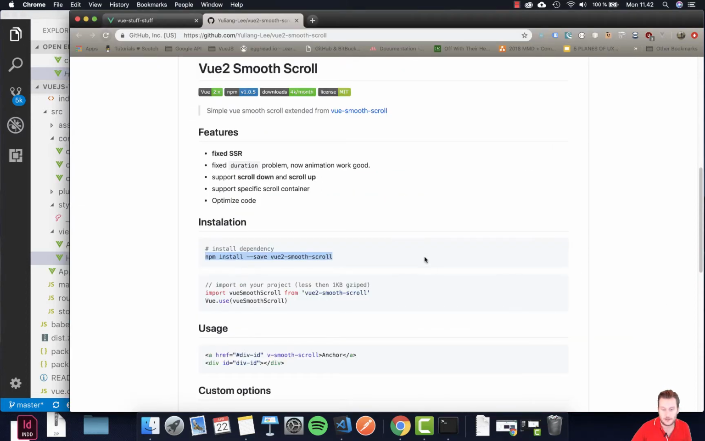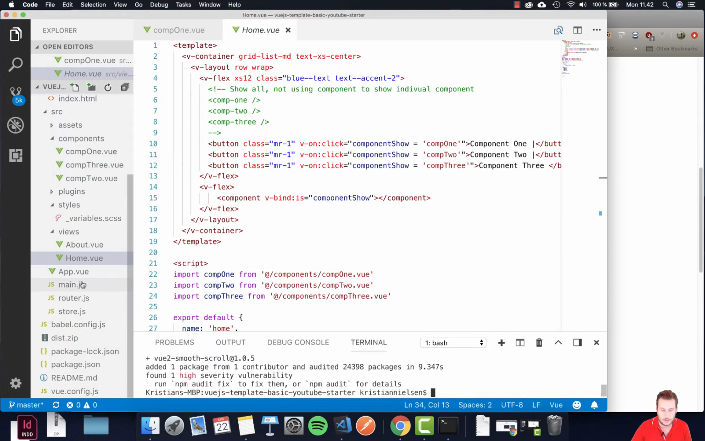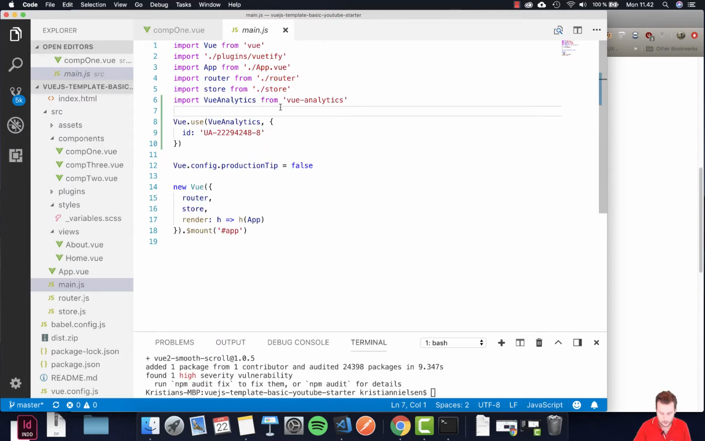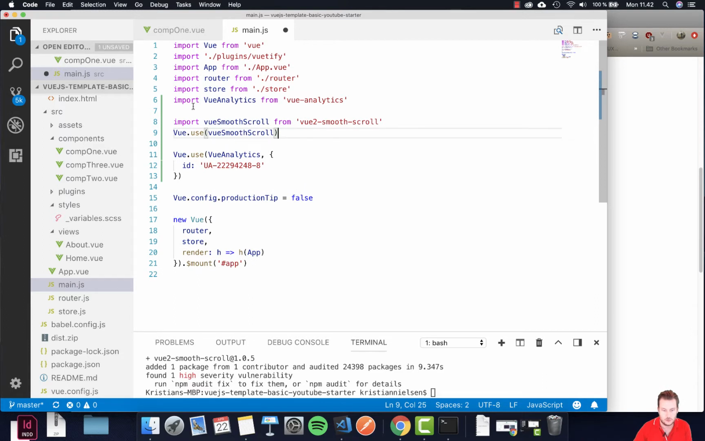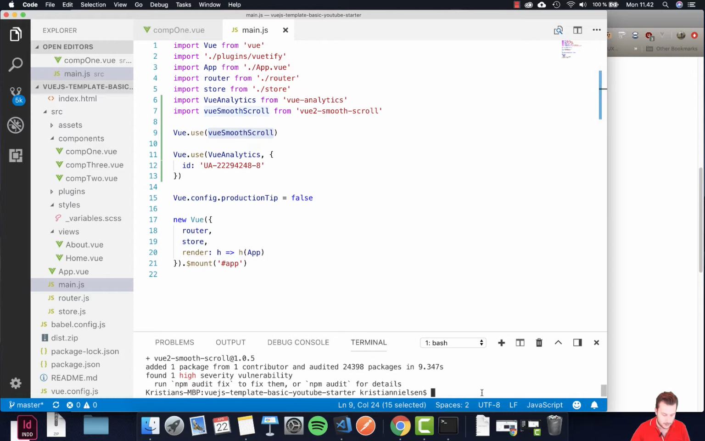So let's also grab the import here, like we have with our Google Analytics. It's the same procedure. We need to take these two lines of code here and copy them. We go back to our Visual Studio Code, go into our main file, and make some space up here. And let's do import vue2-smooth-scroll, and like we had before with Vue Analytics, we want to use it as well. That's basically what we want for now, and we can click save.